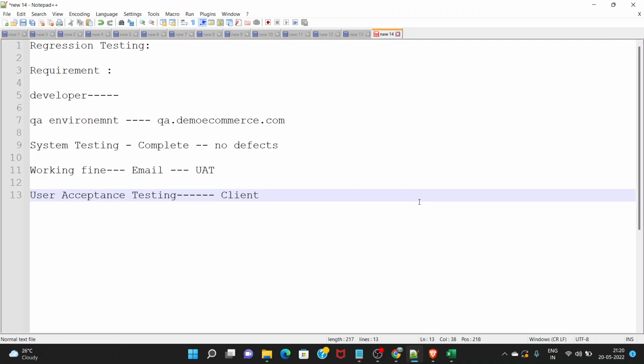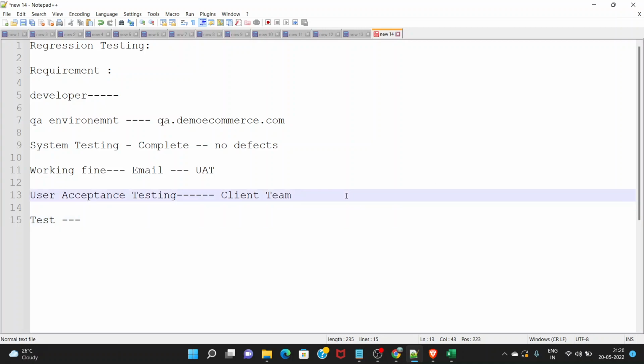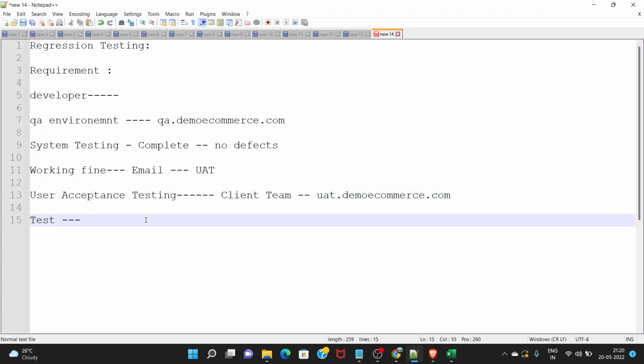The client also has a team which verifies and tests all the requirements on this environment. This environment will also have a URL. Let's say it is uat.demo-ecommerce.com. So they will perform the testing on this URL, and they will check whether all the requirements have been met or not.